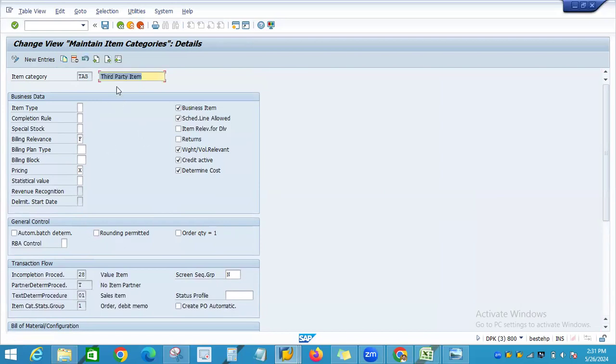However, if you check the item category TAS, a special stock indicator is not required because the company will not keep the goods at their place. Any doubts, guys? So that's all about the individual purchase order.